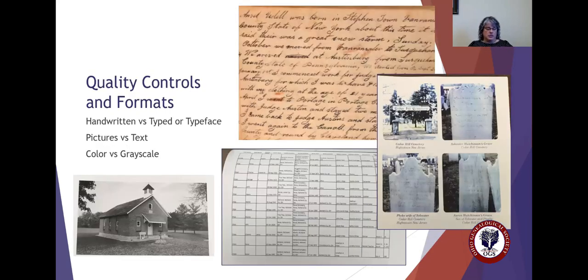So the next thing, now that we've determined that copyright is fine, we have to choose some formats, and we have to think about quality controls. Different types of information and different types of resources come with different considerations when you're deciding how to digitize something. So handwritten items are different than typed or typeface items. Pictures are definitely different than just doing straight up text. Color copies versus grayscale copies create a whole different set of challenges.